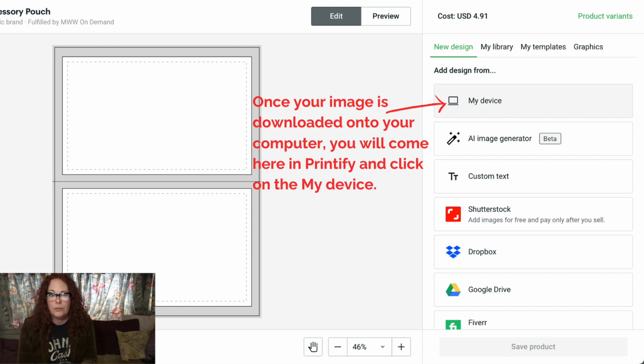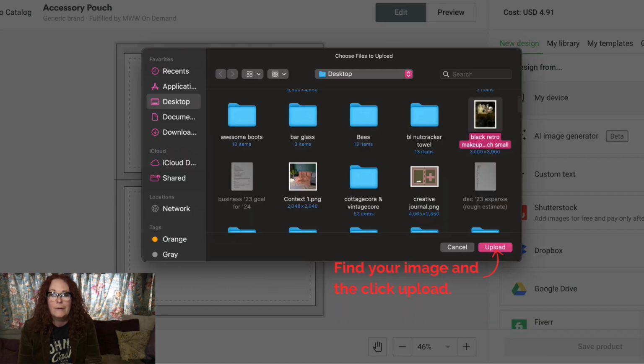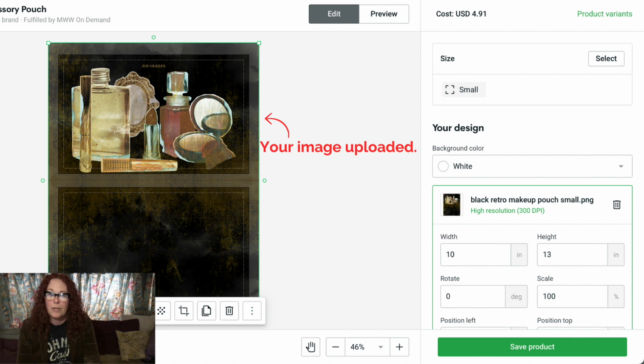So then you're going to click on My Device. Now if you have any uploaded images, that's when you're going to click on My Library. Those are what Printify stores for you. Otherwise, click on My Device, go to your computer, find your image, click on upload, and then once you do that, it'll upload and then it will automatically go into the spot.